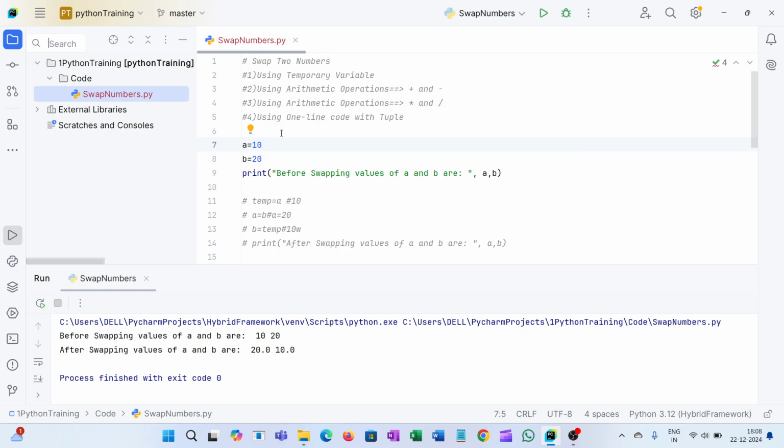In this video, we will see four different techniques to swap two numbers. So first technique is using temporary variables, a third variable. Then second and third technique, we will see different arithmetic operations to swap numbers. Then using one line code with tuple.